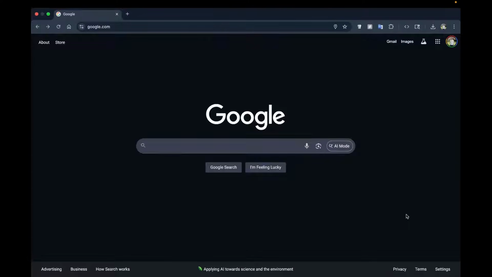Hello everyone. Want to experience the future of search with AI-powered answers right in Google? Let me show you how to turn on AI mode, also called Search Generative Experience, in under a minute. So step one, open Google Chrome and go to google.com. Make sure you are signed into your Google account.